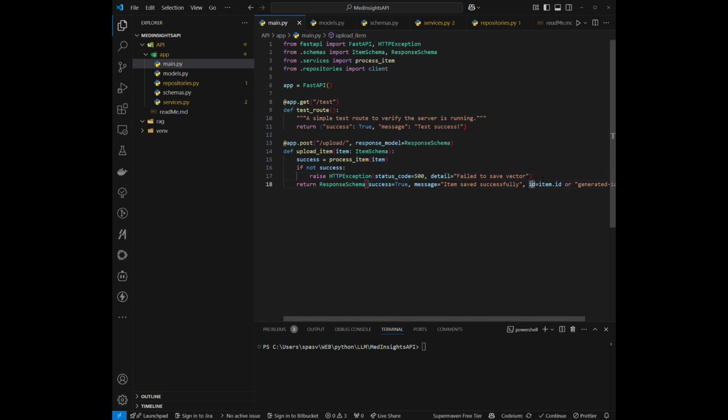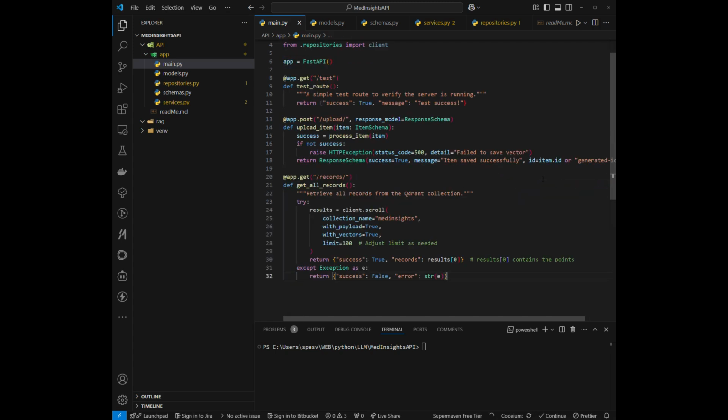Success is equal to true, message is equal to item saved successfully, and the ID is equal to item.id or a generated ID. And our next endpoint is records. This is a GET endpoint called records, and we are defining the handler function called get_all_records for retrieving records from the Qdrant collection.